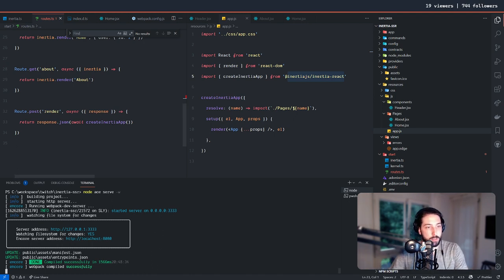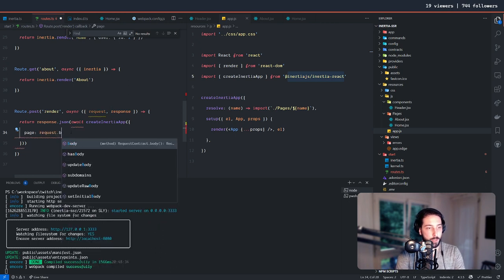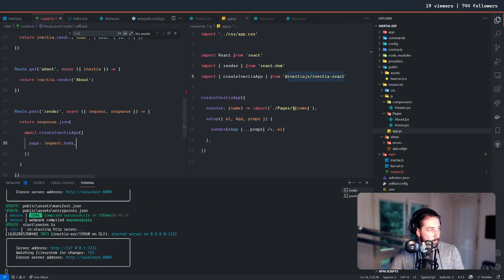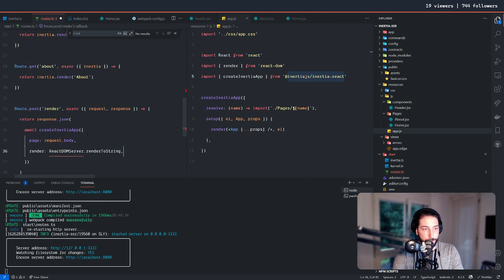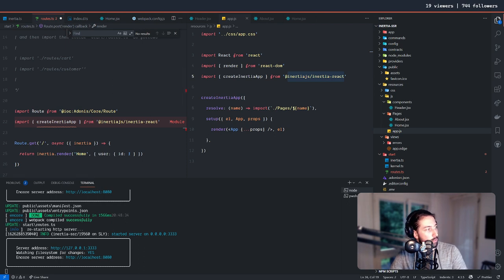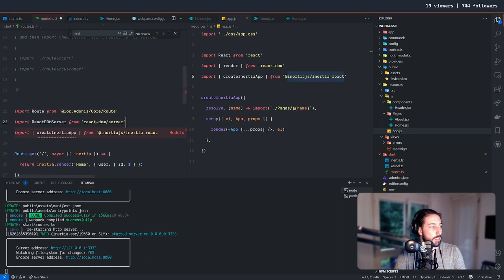So here we go. This is awaiting that, which is an object that will have a page with the request's body. Then the render will use React server. Yep, exactly. Thank you. Let's import that. Alright, so it doesn't find it. This is it. That.